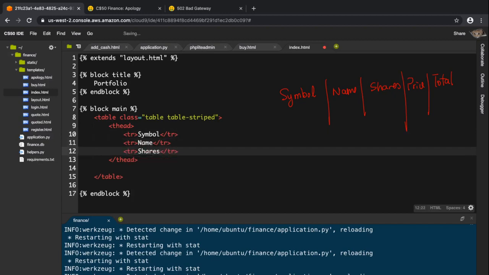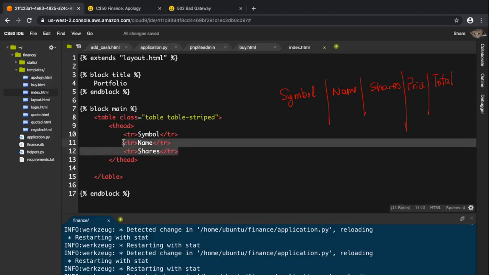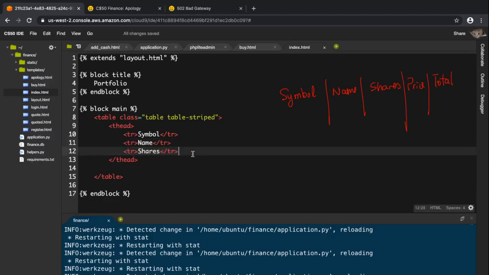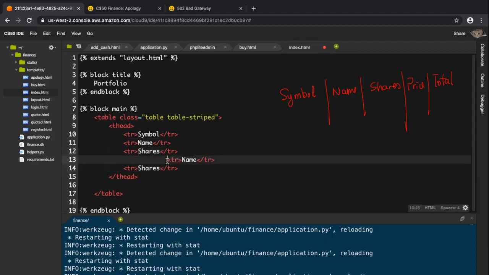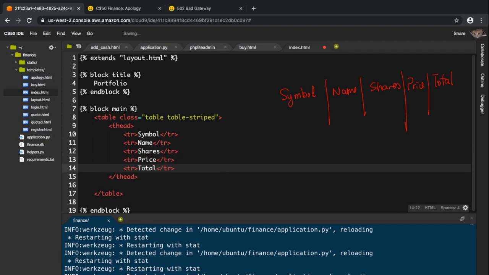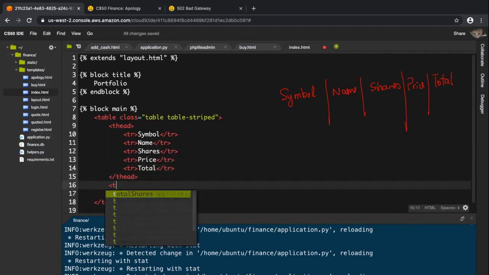And so on and so forth. So I'm just going to copy this one 2 more times. I'm going to copy this 2 more times and get the price followed by total. So after this, we would create a footer.